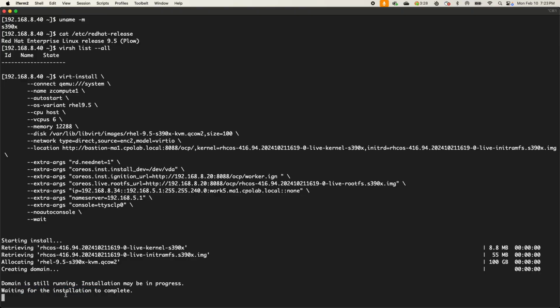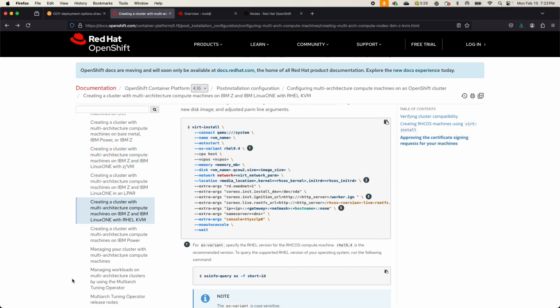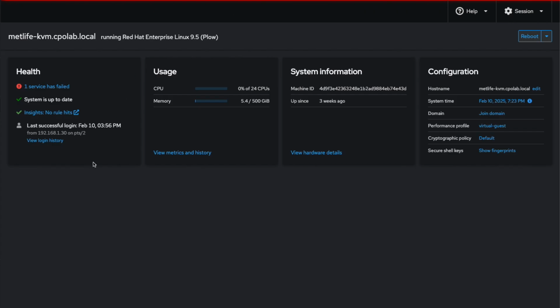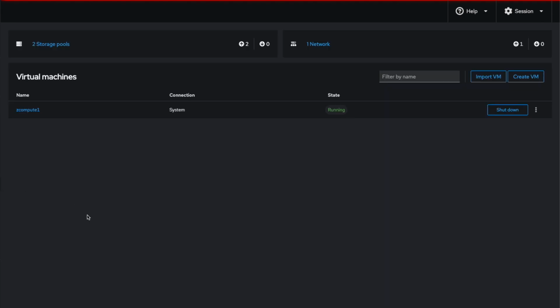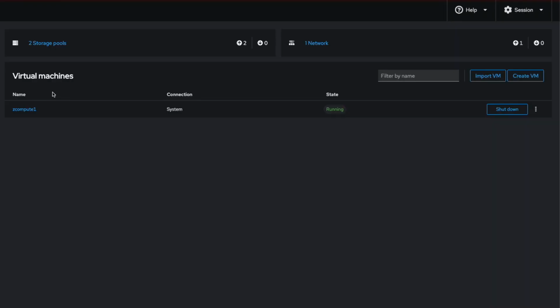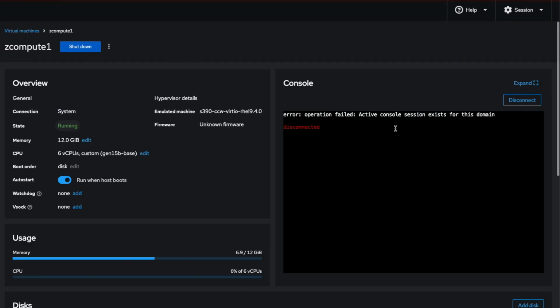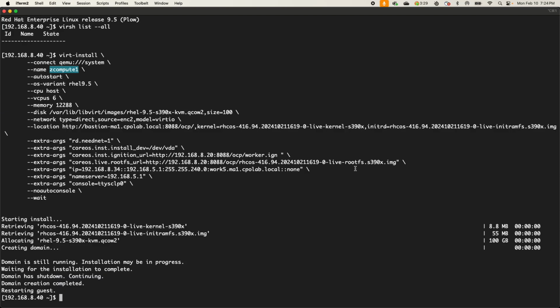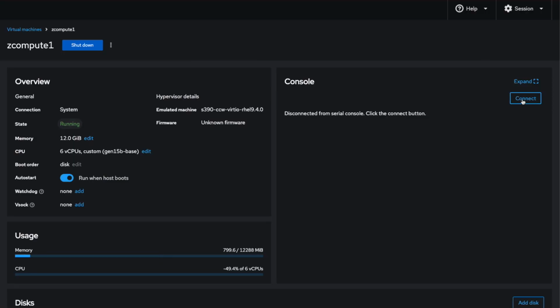Now, rather than sitting and waiting on this page and just waiting for this command to finish, what I like to do is go into the KVM browser window and look at my virtual machines. Now, you'll see zcompute1. This is new because I named my virtual machine zcompute1 in my virt-install command. And if I go into zcompute1, you'll see a definition for a virtual machine. Now, the console is not going to be able to reach the VM right now. I think I might be able to now.